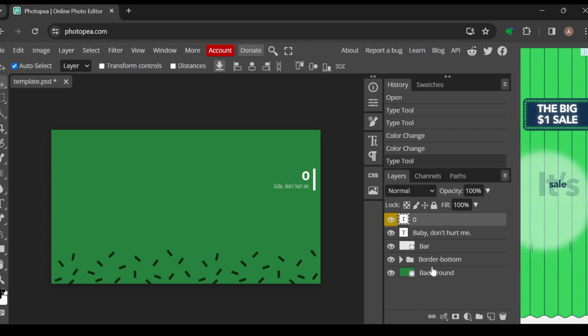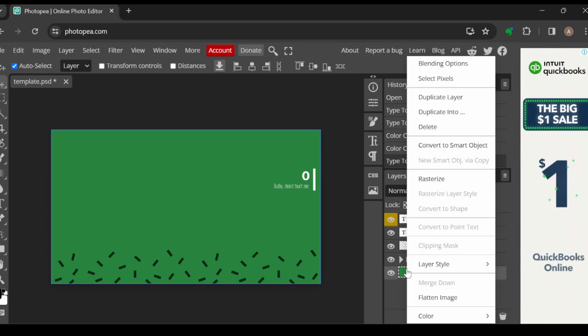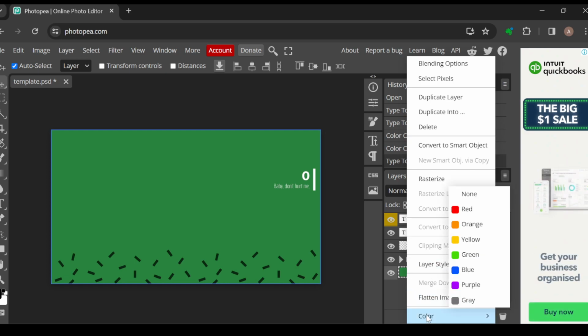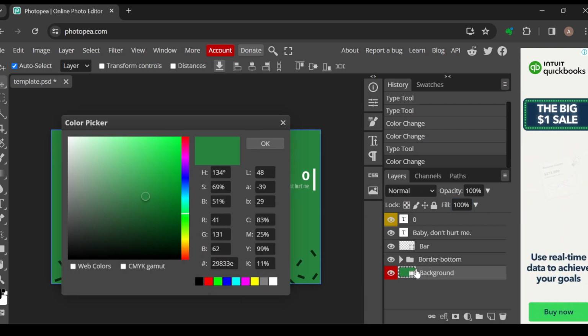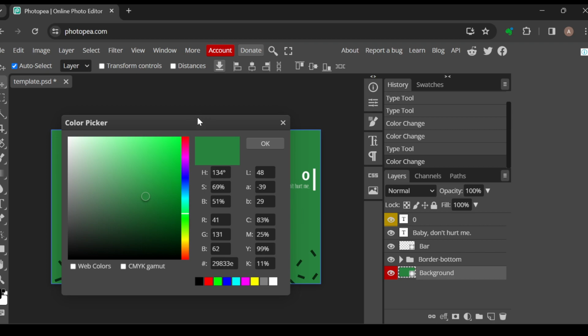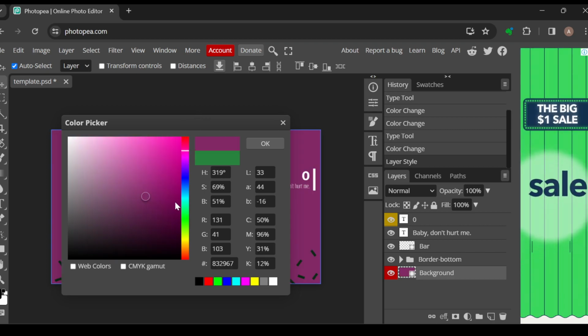And for the background, if you want to change the color of the background, all you need to do as well is to click on the background this way, and then you see the option color. Then you can now change the color as well, or you can just select it the way I just did, and then you can now select a color to change it.